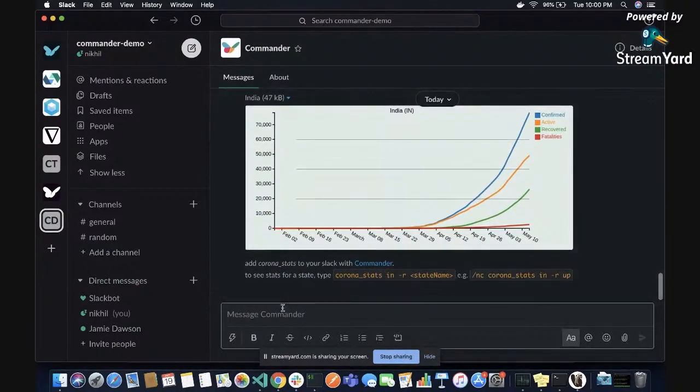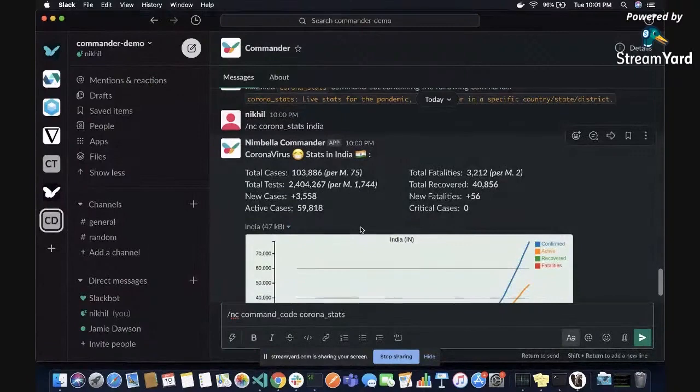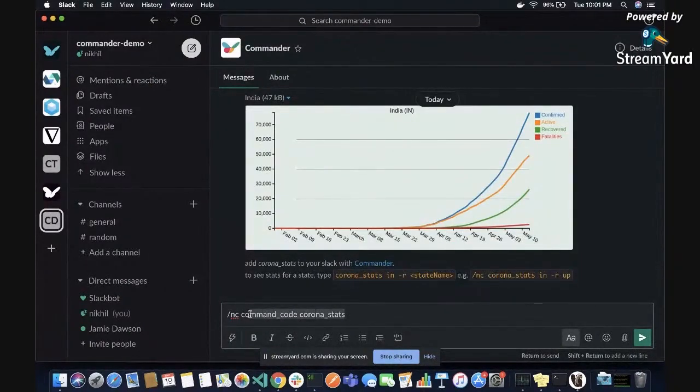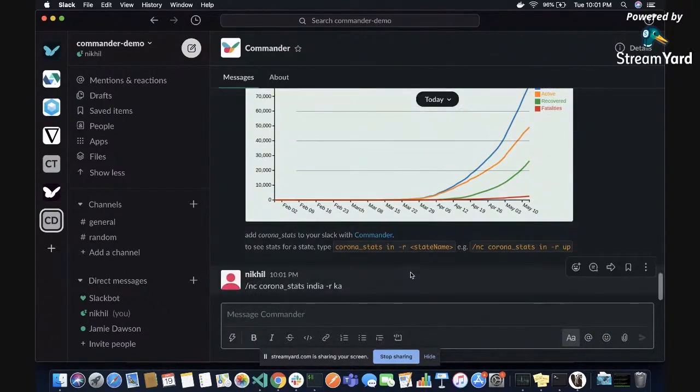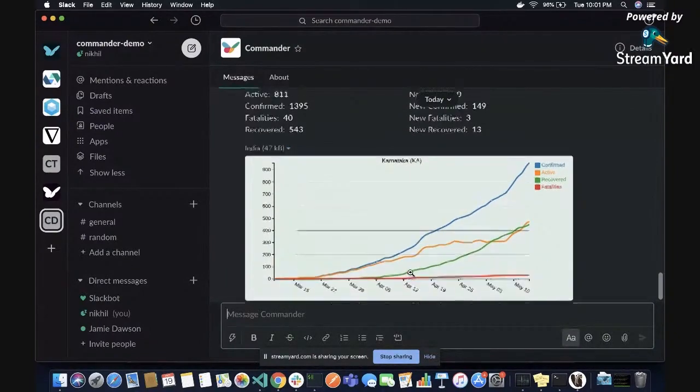Not only can you specify different countries, you can also edit the code. You can just do command code corona stats. Currently you can specify a country, and you can also get the region. So if I do nc corona stats India, I can specify a region, let's say KA for Karnataka. It's going to show the stats for my region, and this is what we have built for our case.